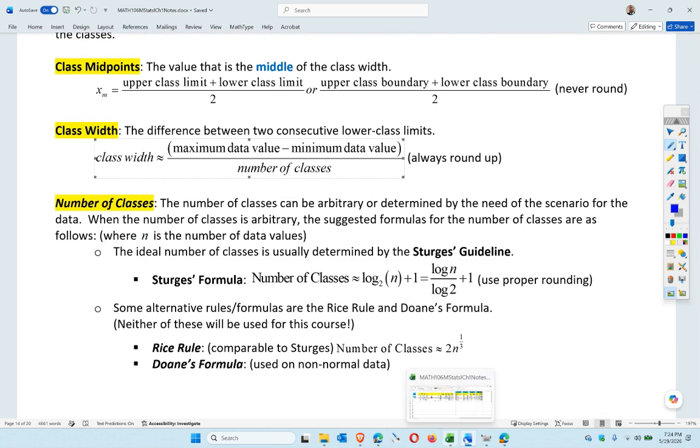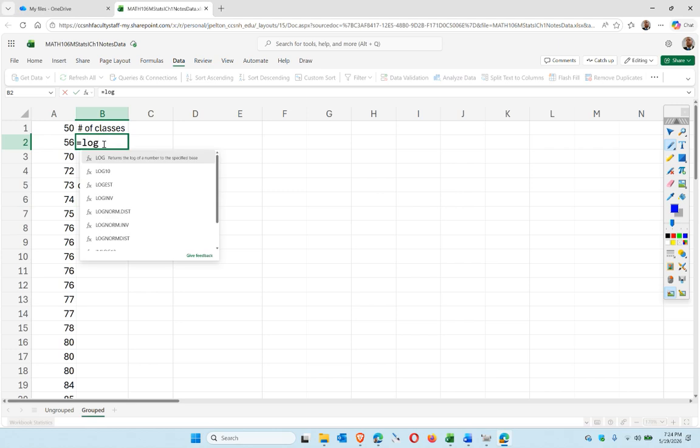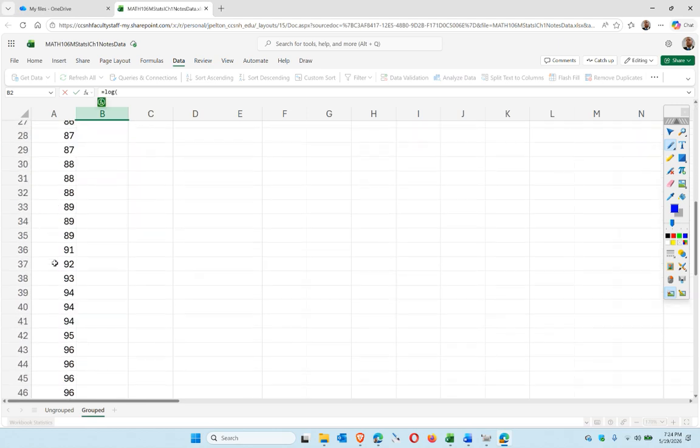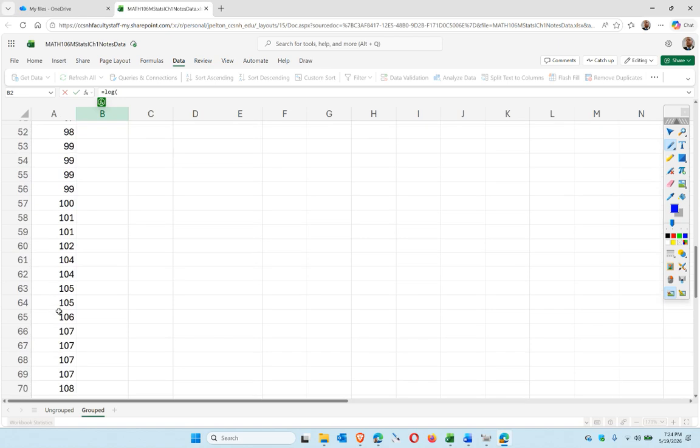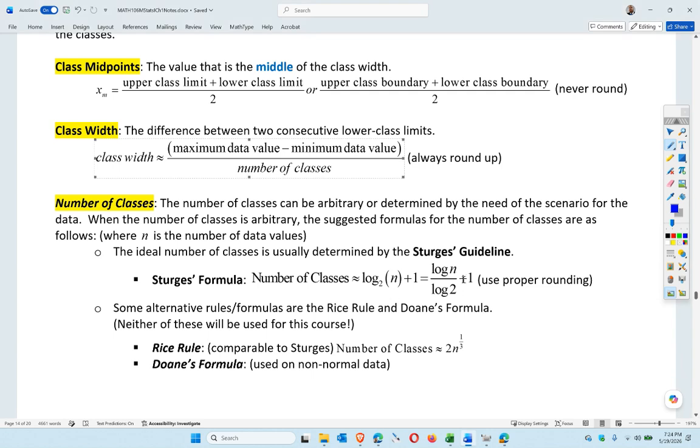If we calculate this out, it is the logarithm of the number of values. There are 78 values, divided by log of 2. It's really log base 2, but we have to use the change of base formula because we can't do subscripts in Excel. So the correct number of classes is 7, because you have to do proper rounding.